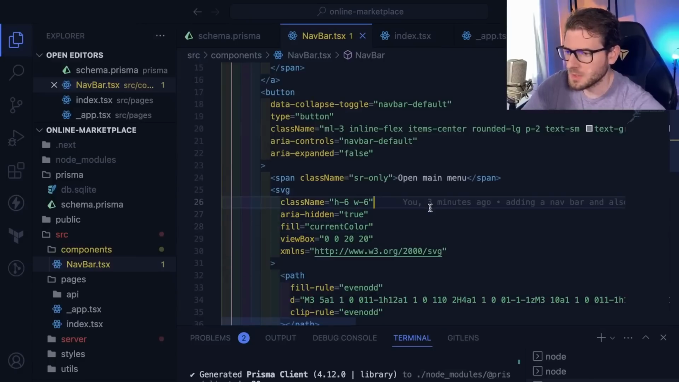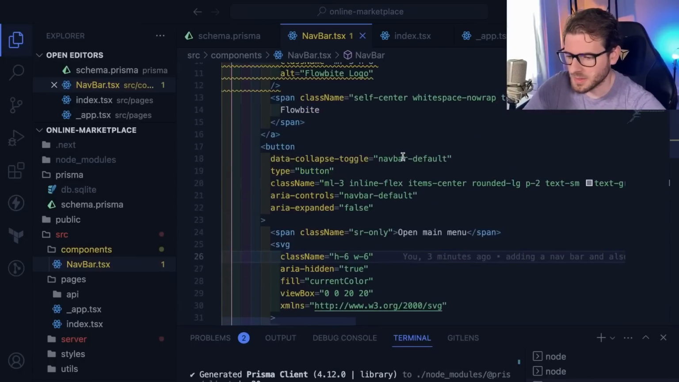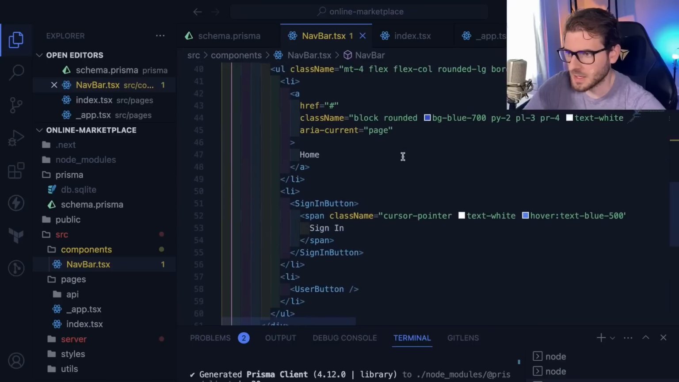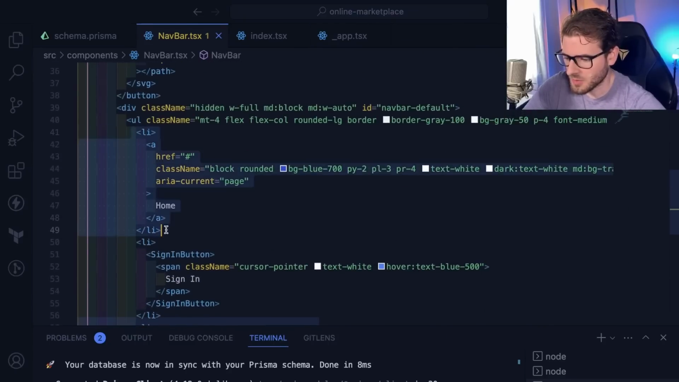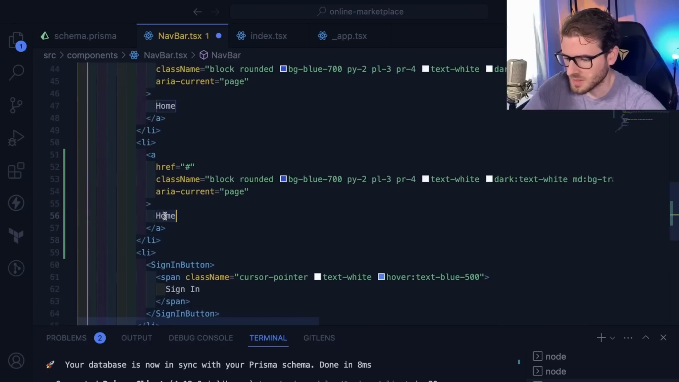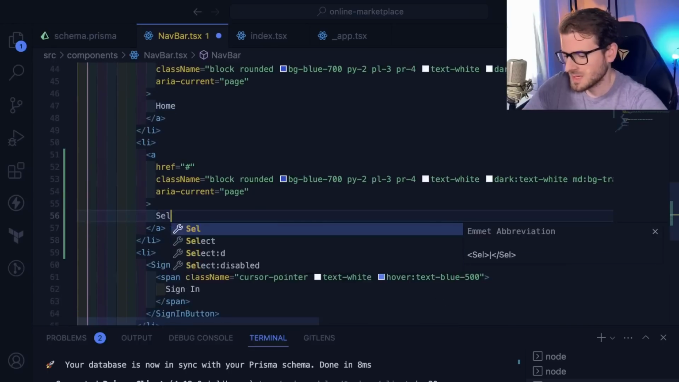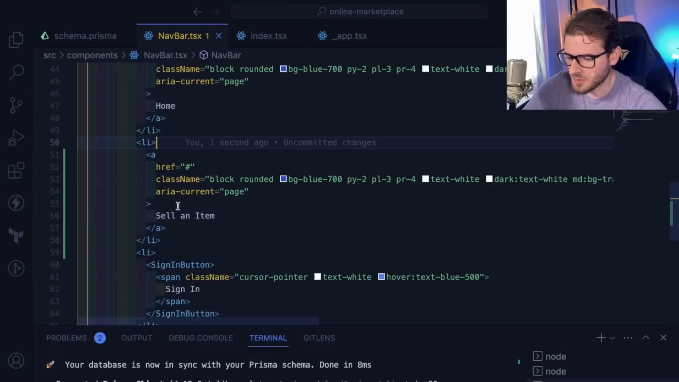Okay, so now what we want to do is we want to give a user the ability to basically create a listing, right? Sell an item. So we should probably go to the NavBar and let's just add another one called, I don't know, upload or sell an item. How about that? I don't know what the best terminology is, but we're going to go ahead and do that.